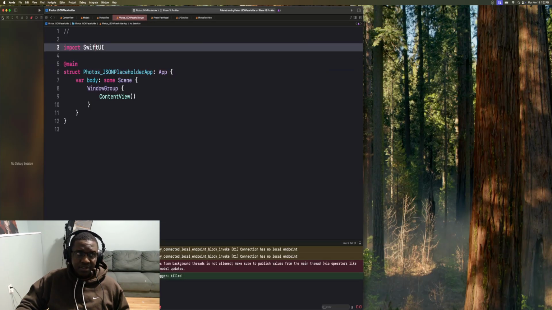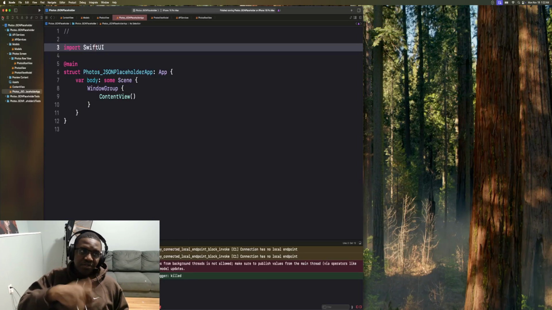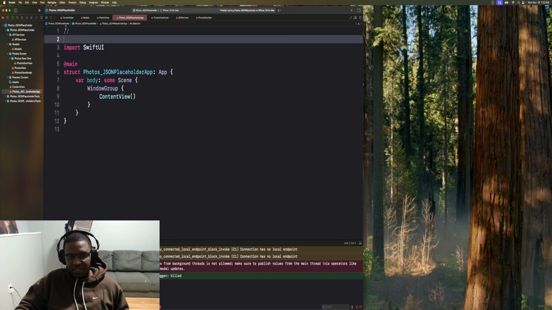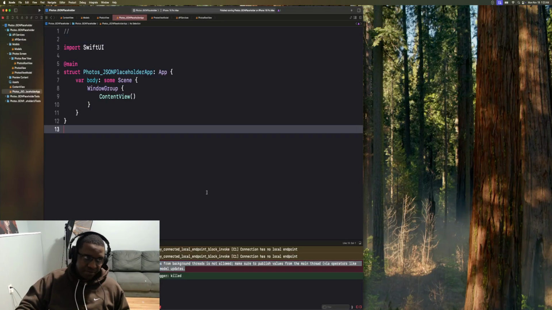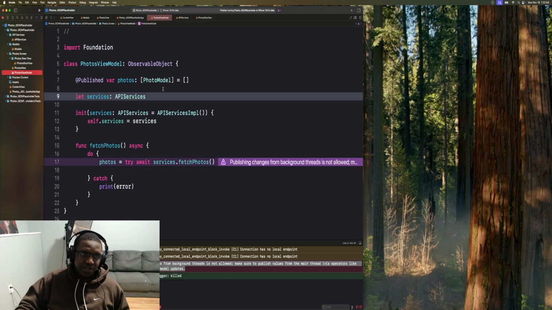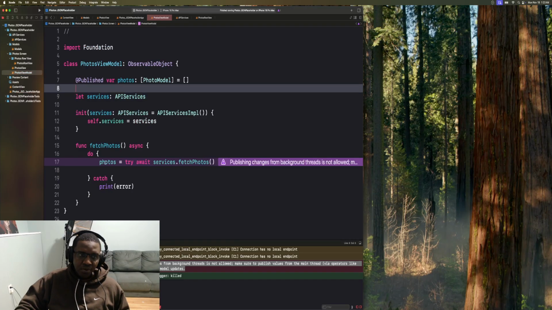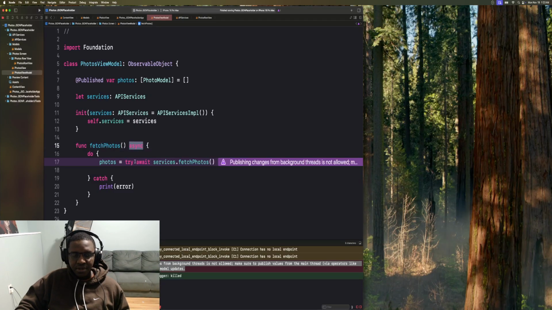Again, that was an error just because I closed the simulator before using Xcode. All right, so now that we're seeing that, we can get the data, but we see an error here in our console that says changes from the background thread are not allowed. Make sure to publish values from the main thread. That's coming from our photos view model, and that's because after we get the data, which is a call being done asynchronously, remember, we're updating the photos asynchronously. We're not updating it on the main thread.